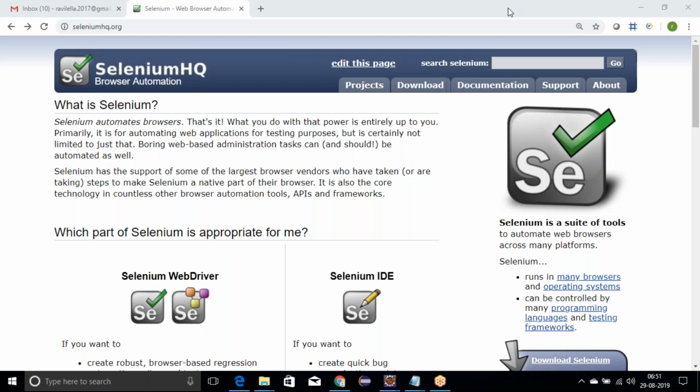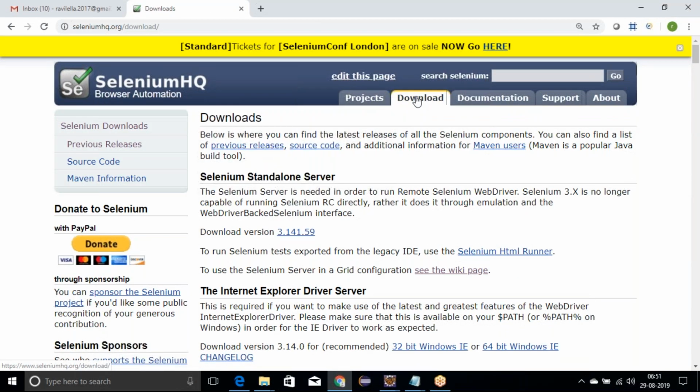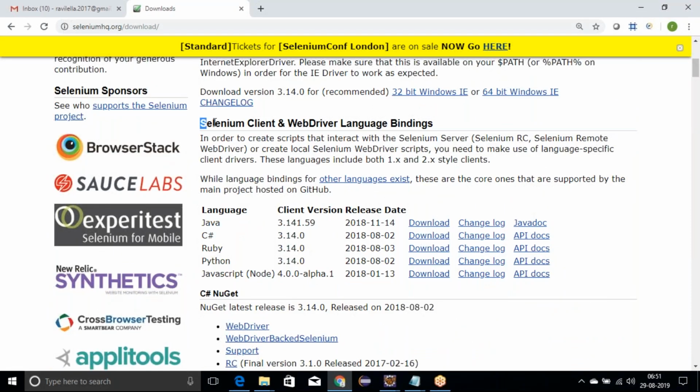So where can I download this? All of these are available on a tab called the Download tab. Here, if you scroll down to some extent, we can see the Selenium client, WebDriver and language bindings. The available language bindings are Java, C#, Ruby, and Python. These are the language bindings supported for developing the scripts. These are the supported client versions, and these are the release dates when they were released. If you want to download, these are the download links. And change logs means version history.